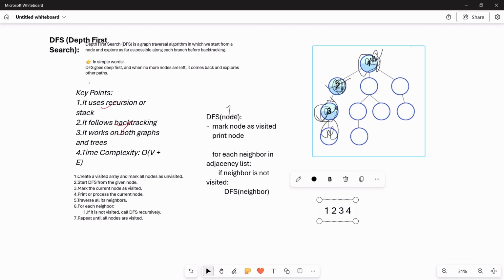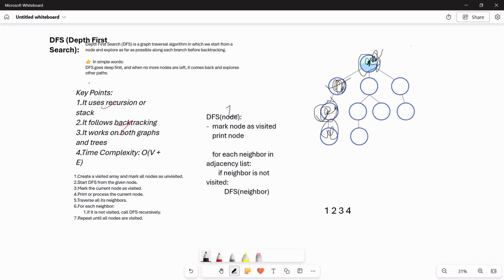And check the neighbor. Is there any kind of neighbor of 4? No, there isn't any kind of neighbor of 4. So we need to backtrack from here. So we'll backtrack. We'll go here.